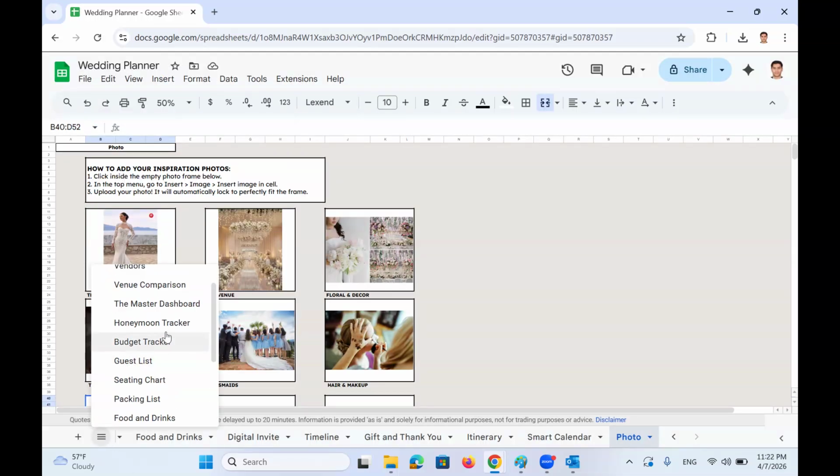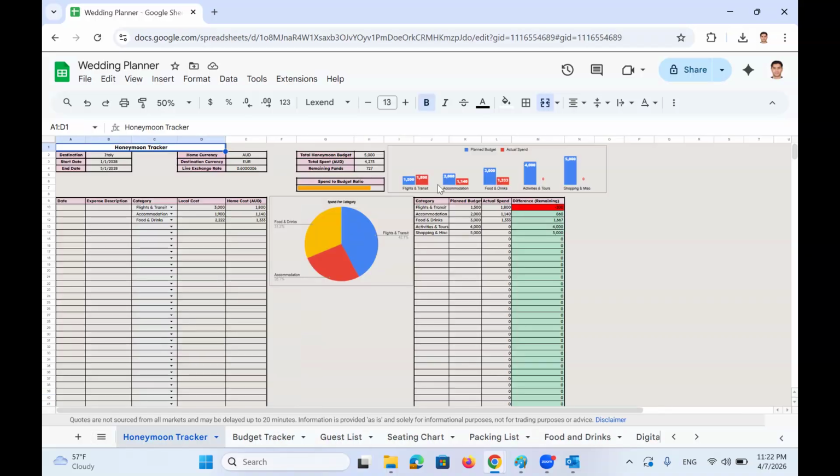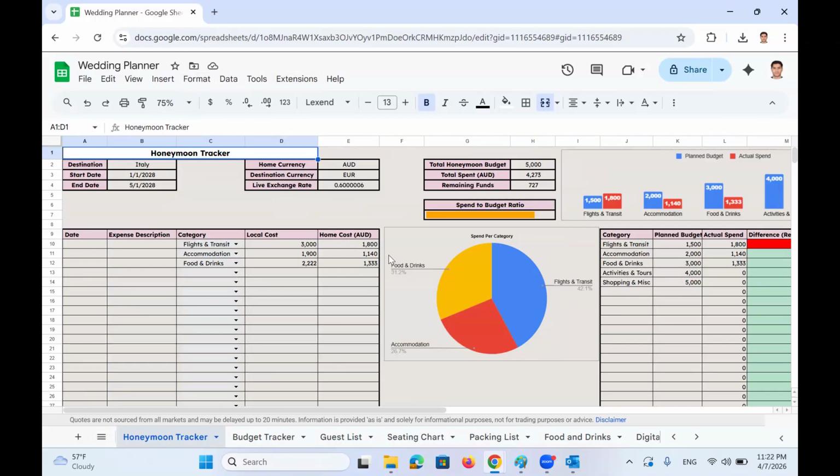Now what we have left is the honeymoon tracker. That's a really good one as well. It doesn't let me make it bigger. So, what is the destination? Italy, with start date and end date. Then the home currency: you don't need to do anything, that's read from the start here sheet. Destination currency, here you put it. For example, if you're going to Italy, then it's euro. Live exchange is fully automated with Google Finance, so you don't need to do it. Just leave it as is.